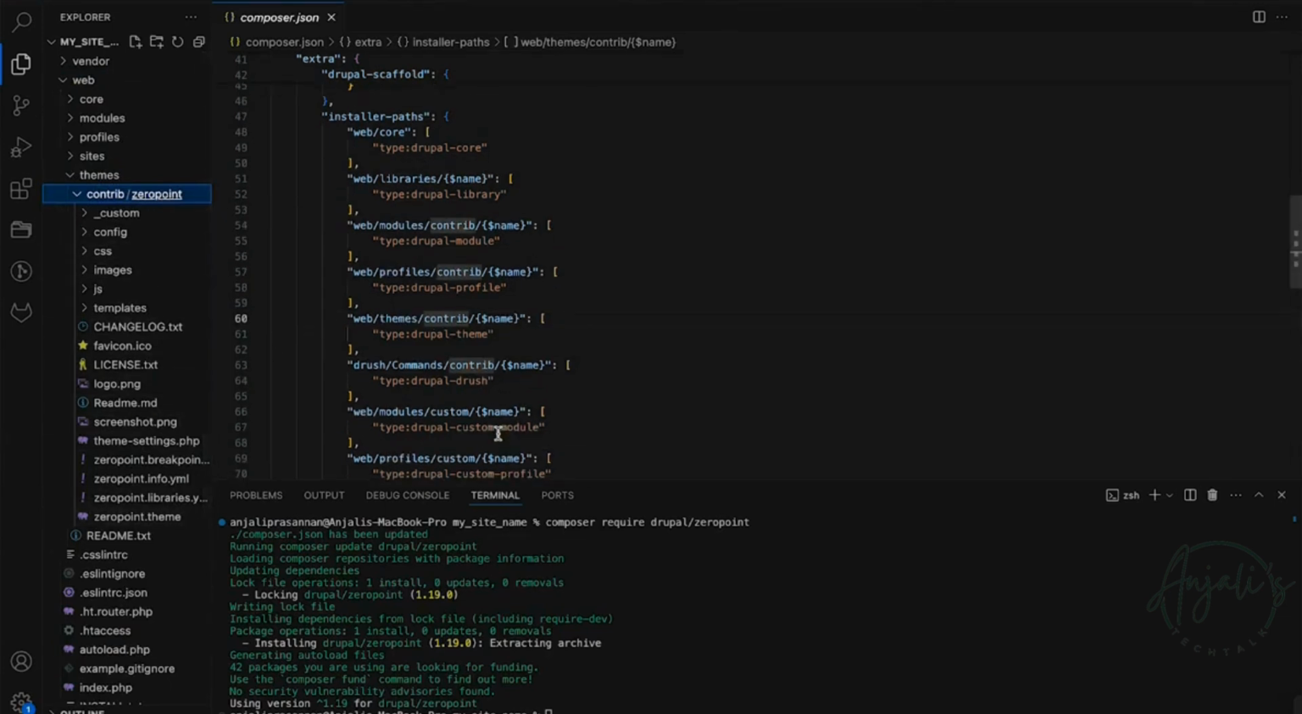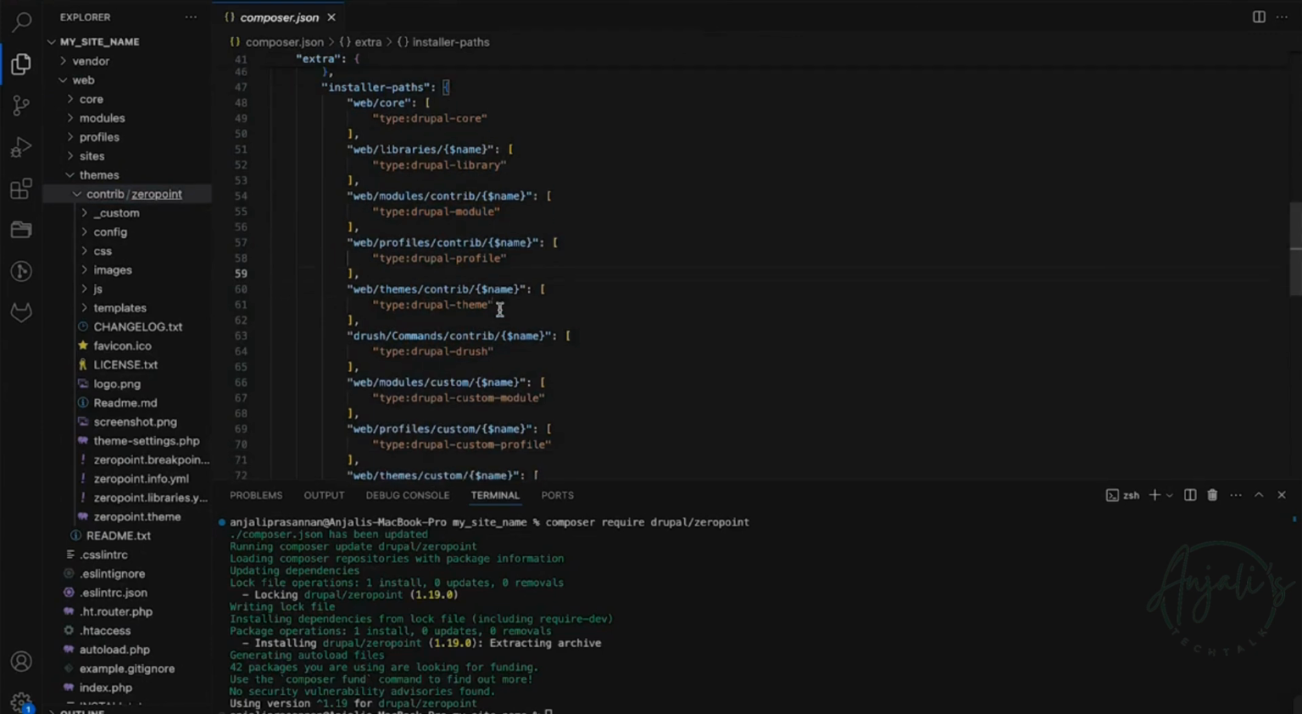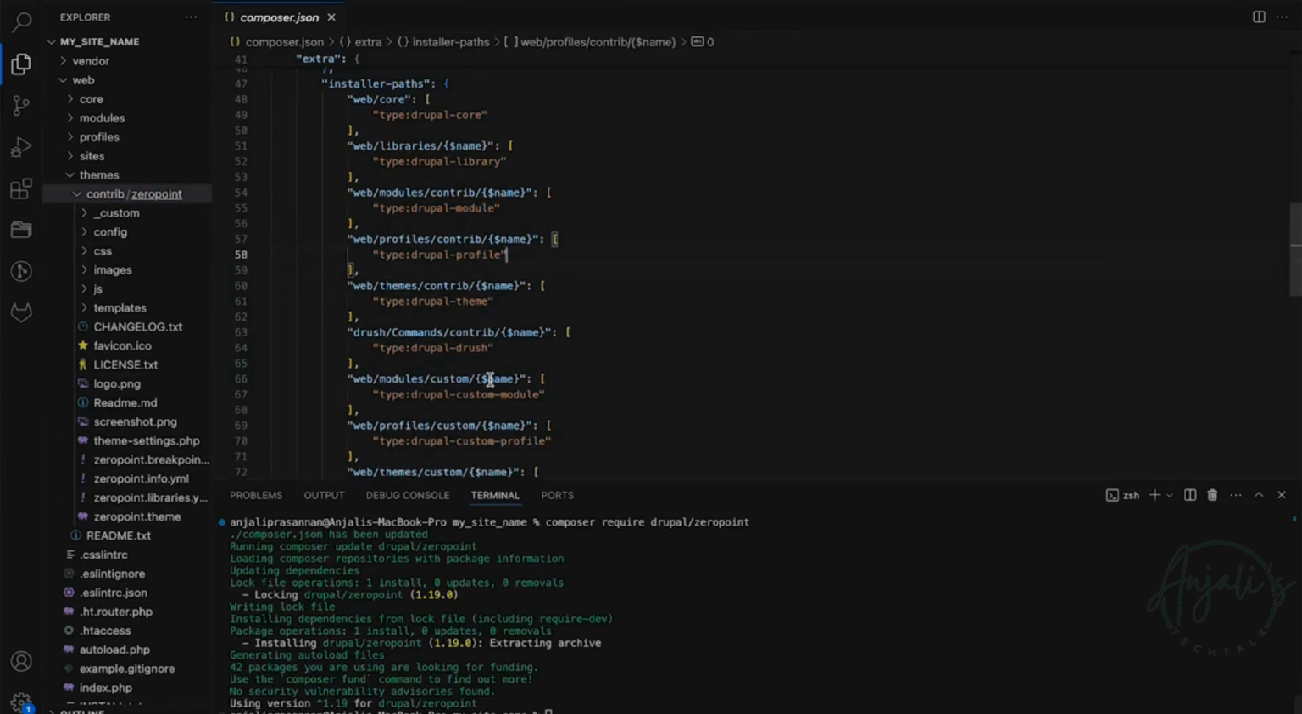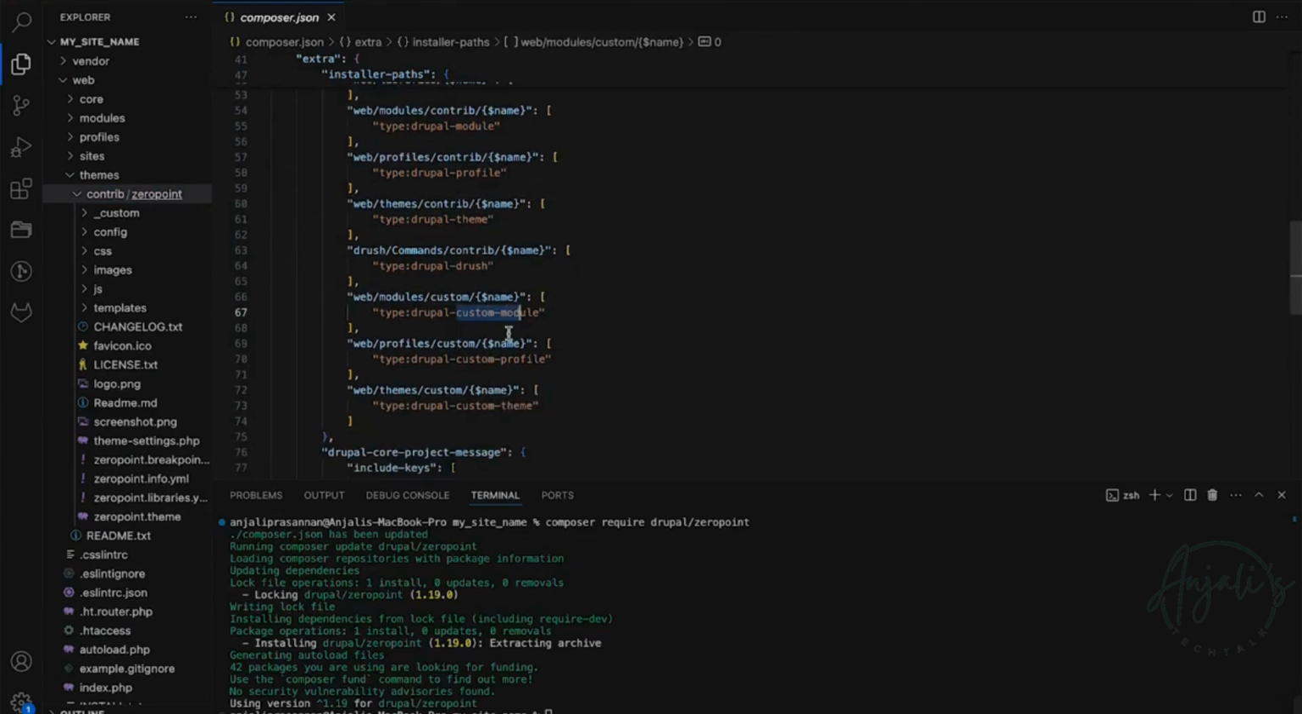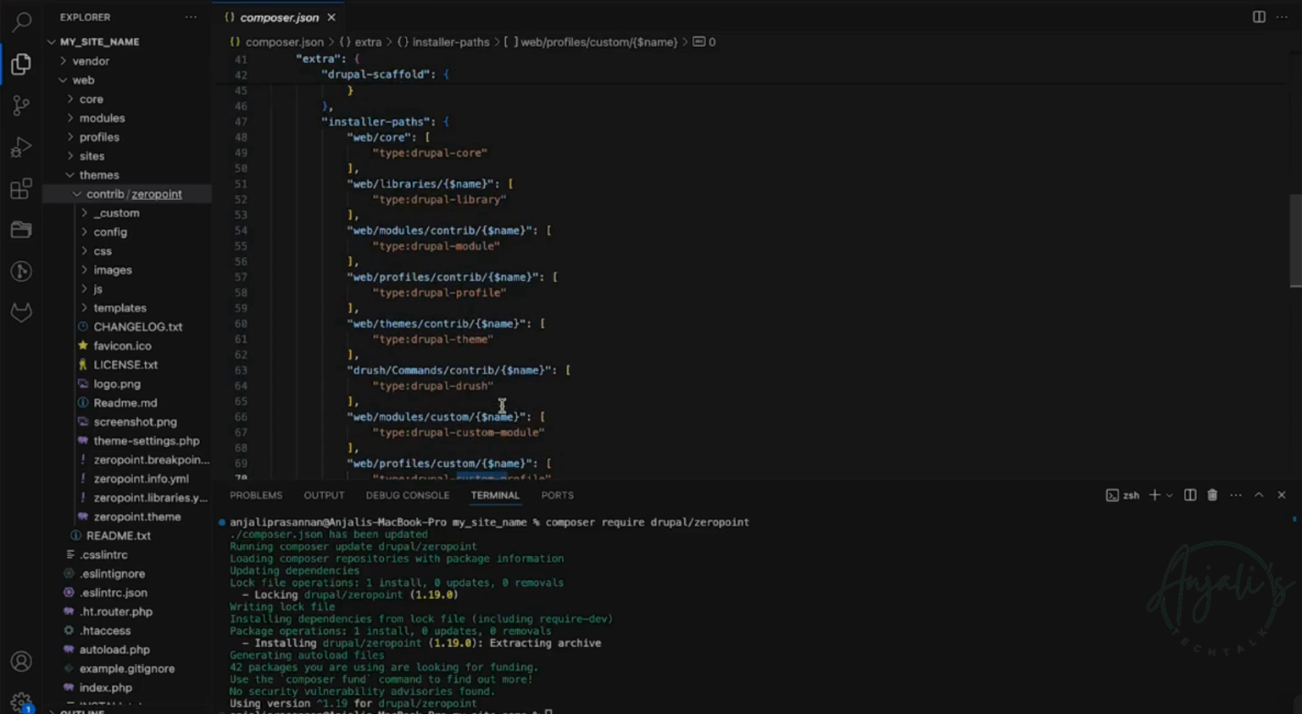Similarly, any profiles, any contrib library, any contrib profiles, or any custom module, custom profiles or themes that you're installing should be placed into the location specified in installer paths. That is what installer paths imply.